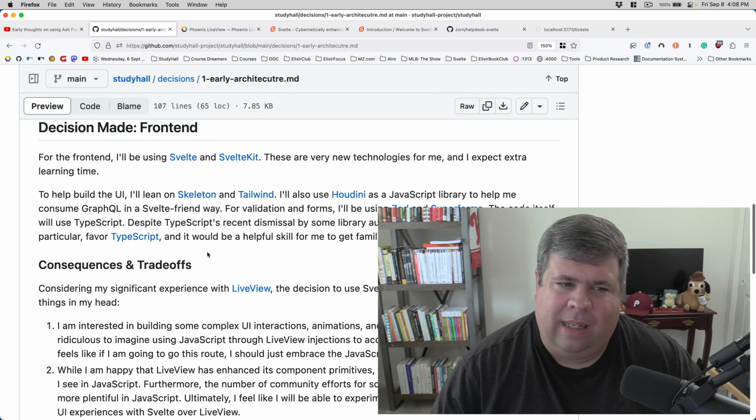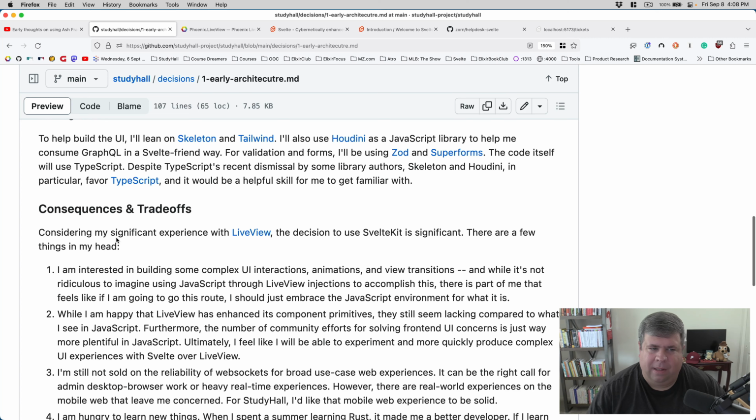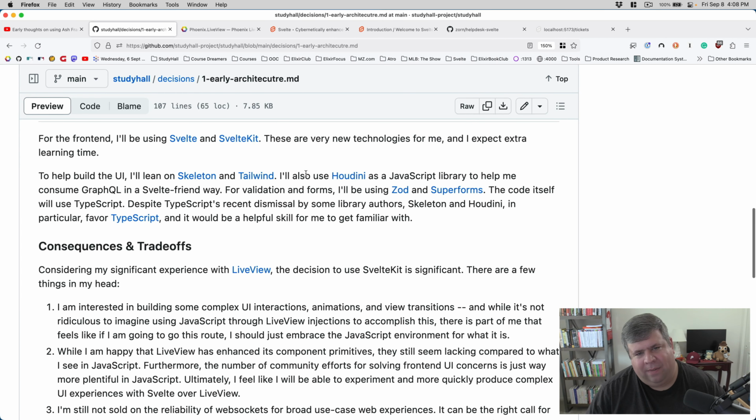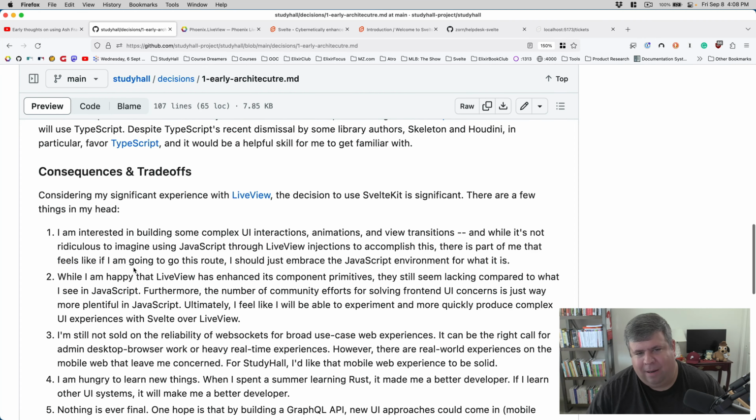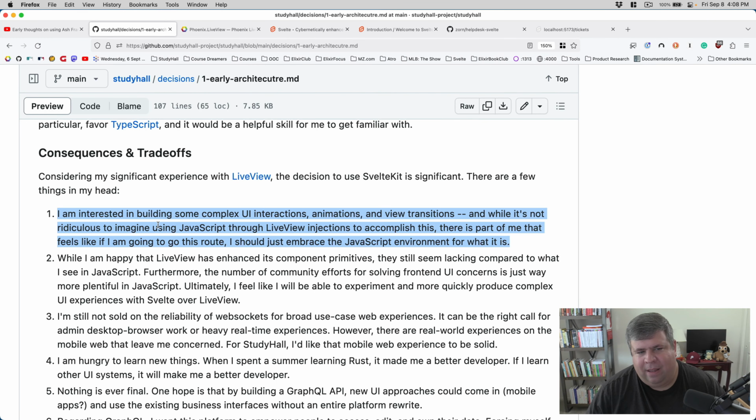And so to get into it, I'm just going to read some of the consequences and trade-offs that I've listed here. So the very first one is I'm interested in building some complex UI interactions, animations, and view transitions. And while it's not ridiculous to imagine using JavaScript through LiveView injections to accomplish this, there's part of me that feels like if I'm going to go this route, I should just embrace the JavaScript environment for what it is.